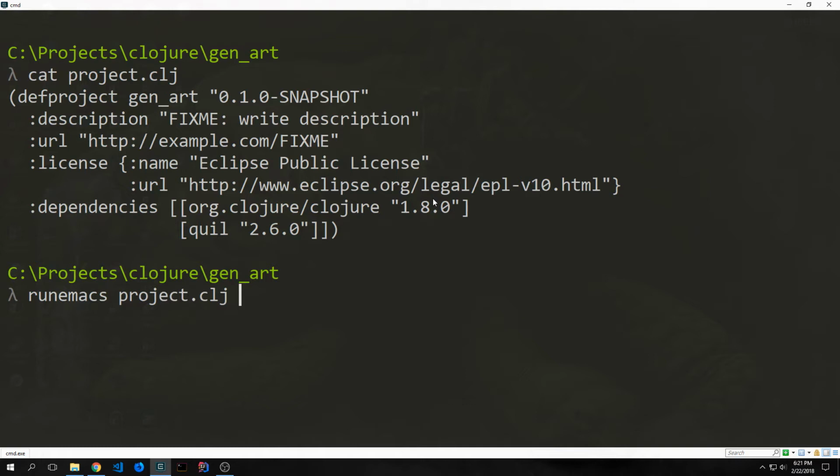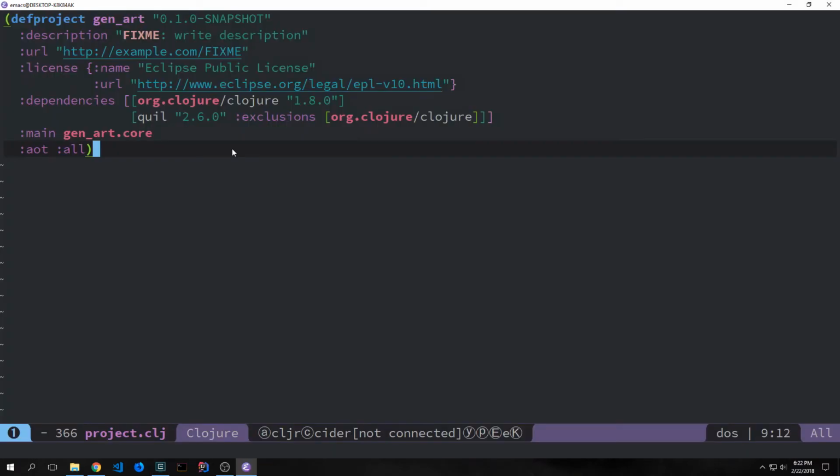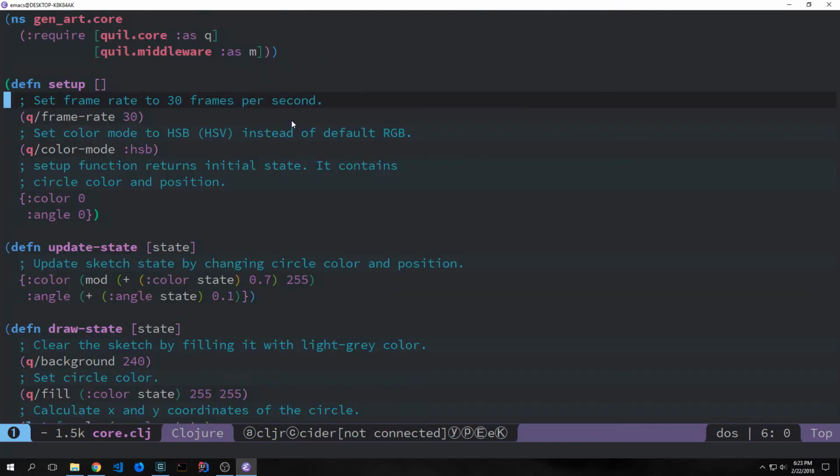I'm going to use Emacs for this particular project, but you can use any text editor you like. Inside of our project.clj, we just want to make a few modifications. Mainly, we want to point the main map towards our genart.core namespace, and then we want to have ahead of time compilation, so we put in :aot and then we put in :all. If you jump into your core file that was generated by the Leiningen template, you can see that there is a basic Quill application already created here. We don't need any of this boilerplate aside from the import for quil.core.